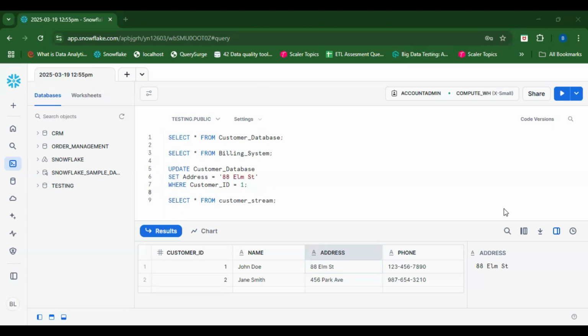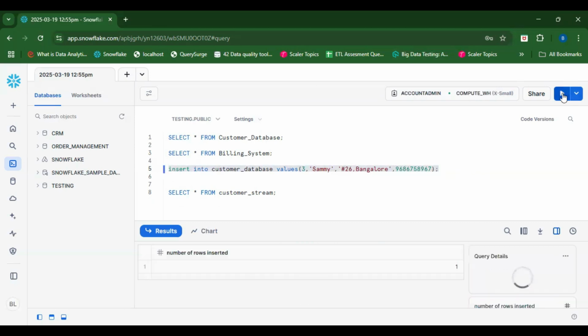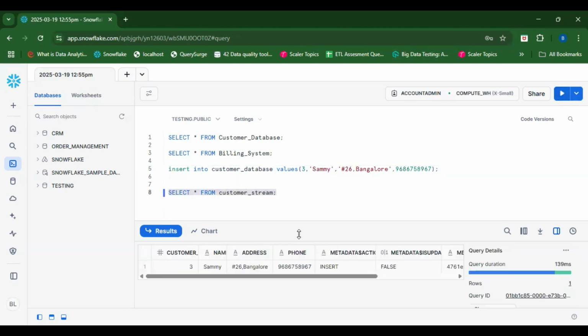Let us insert some data into the customer database to check whether it is automatically synchronizing in the billing system. Okay, we are done with the update. We'll insert into customer database some values. ID is 3, name is Sammy, address is this one, and the phone number is this one. Let me run this. Okay, it says inserted. So let me check whether the customer stream has captured this. Yes, it has been captured.